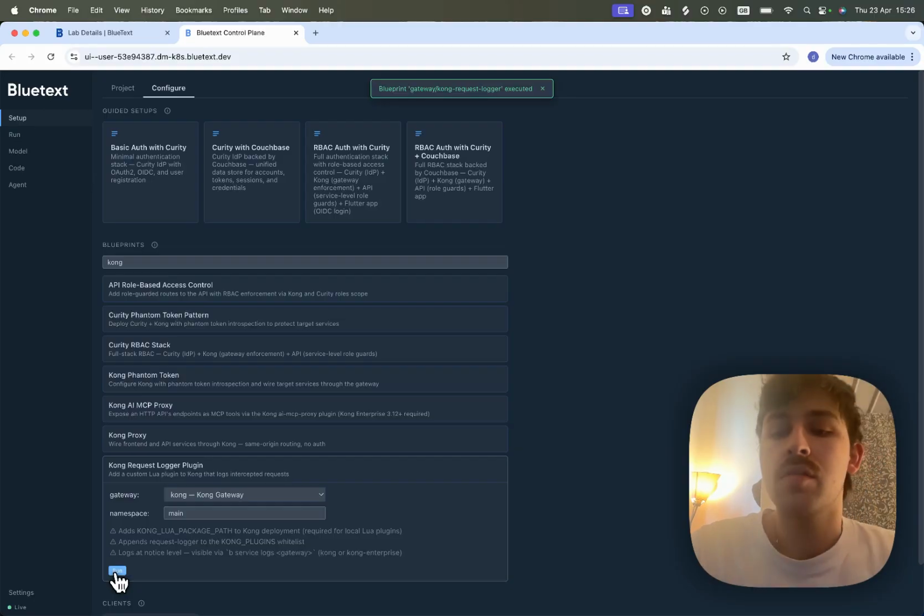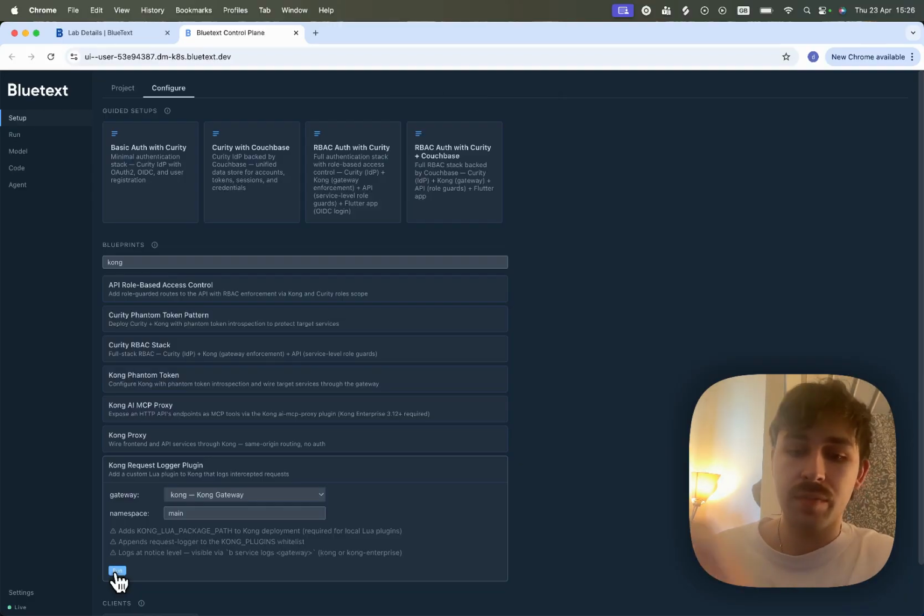So what we've done now is added 3 services to our project, an API, a front end, and a Kong, which is all we need for this, and ran these two blueprints. One, which was the Kong proxy, and one, which was the Kong request logger plugin.